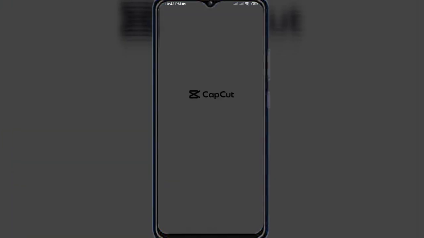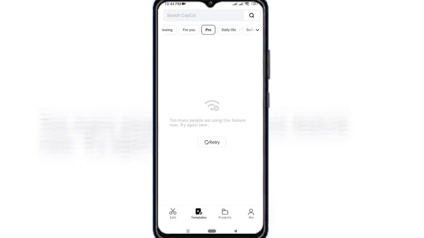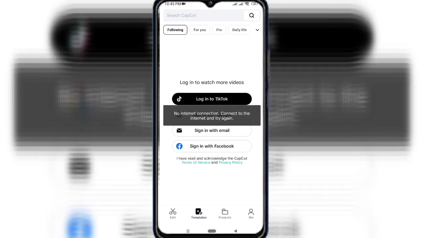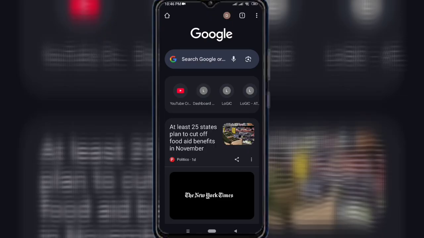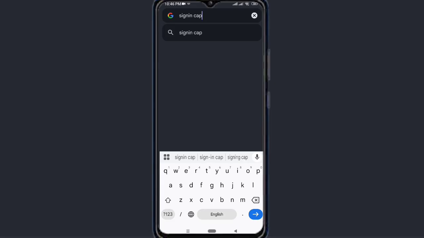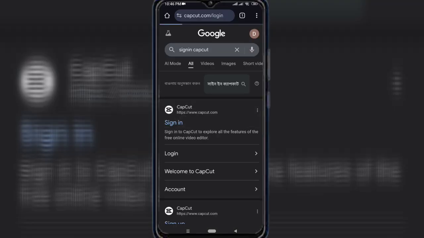How to fix CapCut issues, like no internet connection or templates not working. These are the simple steps, and you can easily fix this issue. So let's get started. Open Chrome browser. Search for CapCut signup. Now you can see the official signup page.